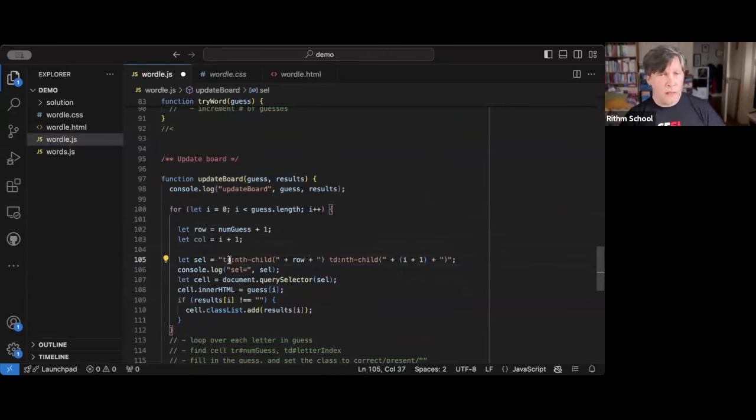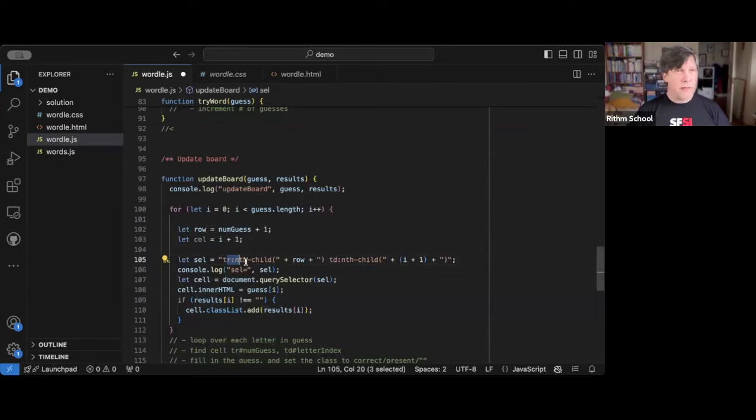We're going to be making a string. We're just making a string here. That's the only thing this line does. Complex string, but a string. tr nth child, that's that pseudo selector nth child. No space there. Very important. That pseudo selector goes butt up against the thing that it's pseudo selecting on.